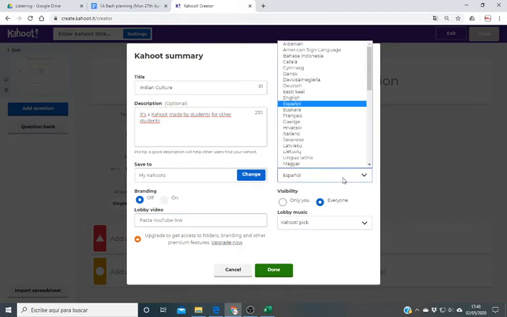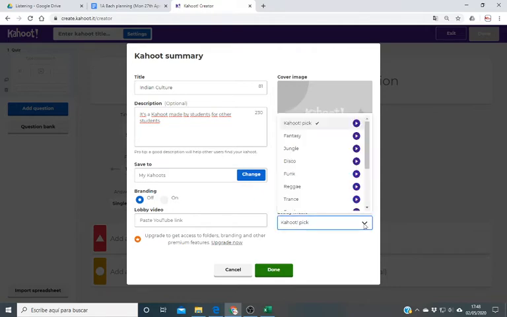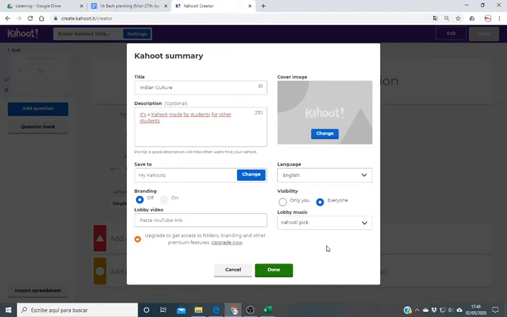The language should be English, okay? And visibility should be everyone, because otherwise the other students won't be able to see it. Here you can change the music, like you can stay with the typical Kahoot one, or you can change it to anything else.